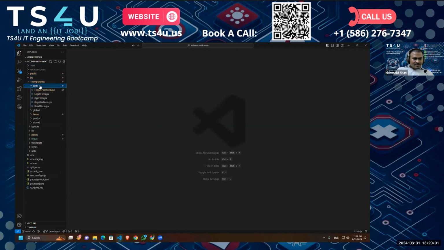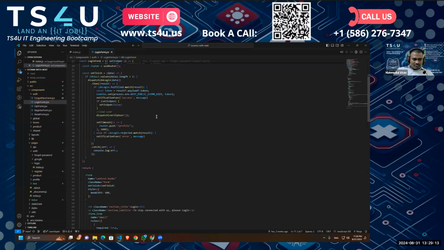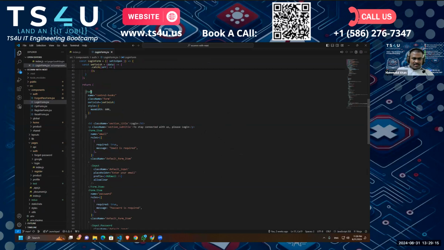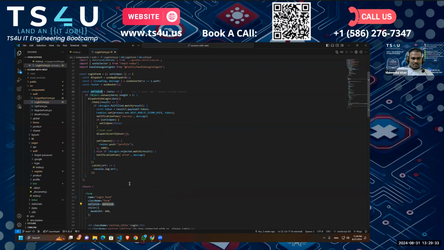After that, if I come to auth, sorry, not under component, under pages, if I come to auth, this is our login page, right? In our login page, we have a simple login form. If I go to my login form, you will again see the design form. It is very simple. This is not the right name for our form. I should name it login form.